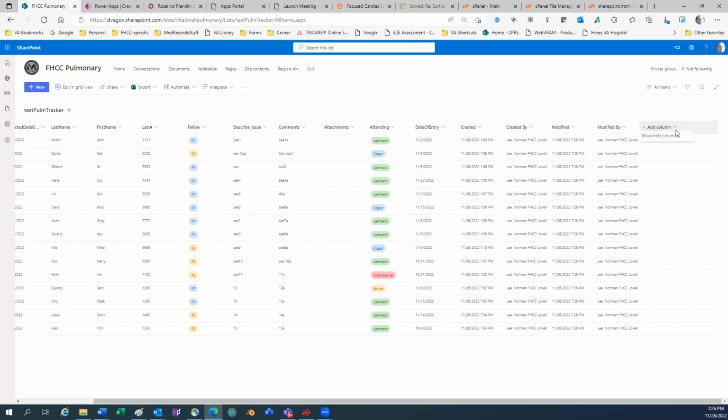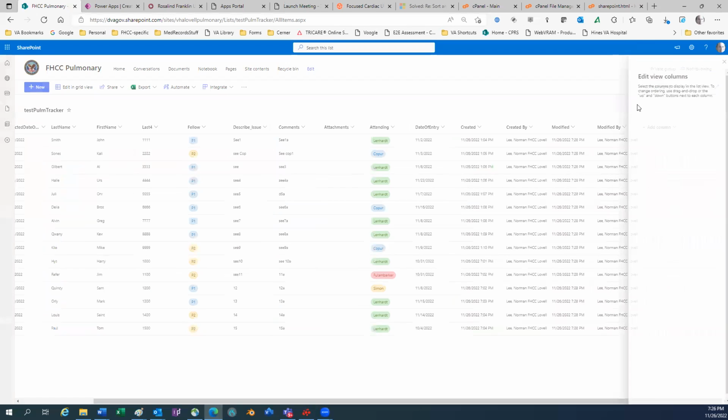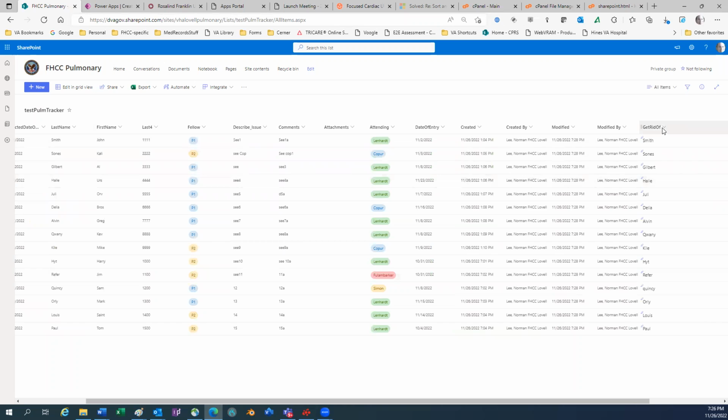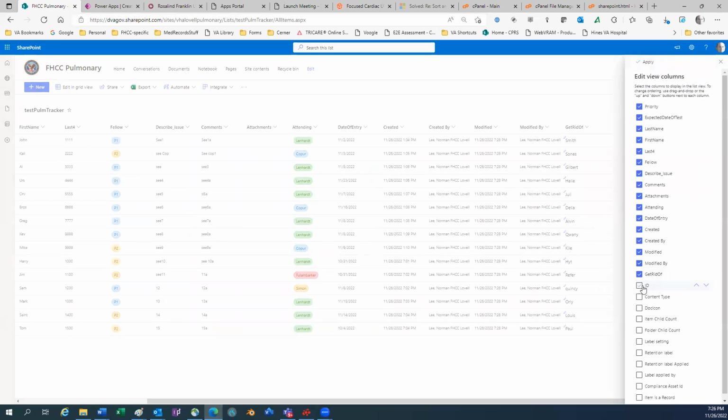Notice if we go to show hide columns, if I click on this one and apply, if you go over here, notice this one doesn't have that ability to edit. So you don't want to create columns that do not have the ability to edit if you're going to make a Power App. So we're going to show and hide the column there, click apply.